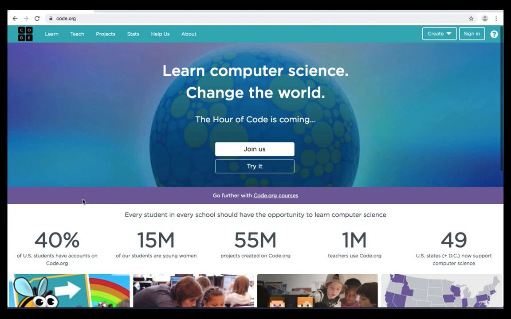In this coding lesson we're going to be continuing Module 3, Conditionals. We're going to be doing the exercise Until Loops in Maze. Let's begin. We're going to use again the code.org homepage.